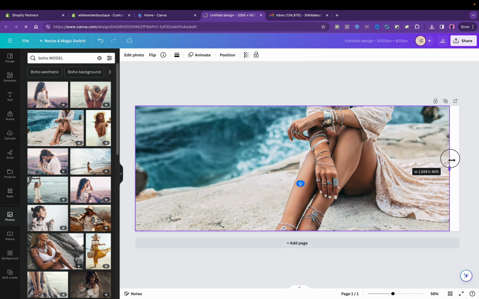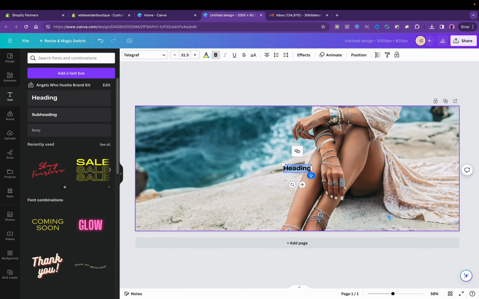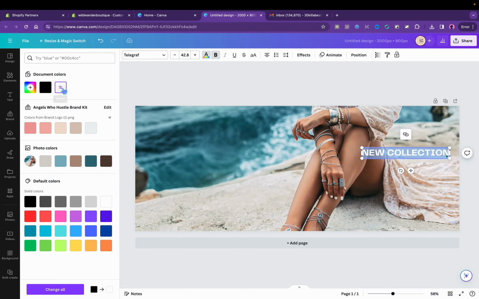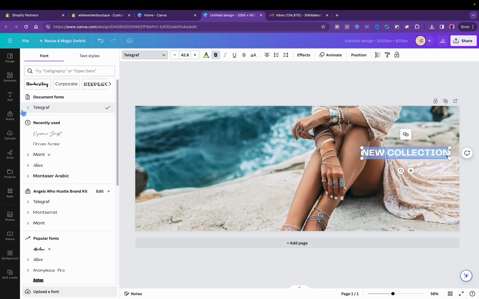Now we're working with the banners. Got this photo from Canva. Since it is a boho boutique, I'm going to try to stick to that aesthetic. Going to add some text, and then I'm going to add cursive text on the bottom of new collection. It'll say new arrivals.